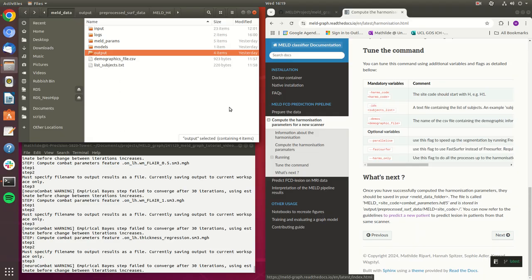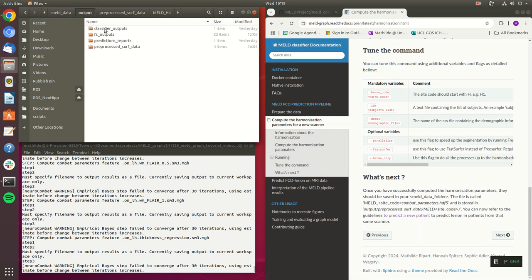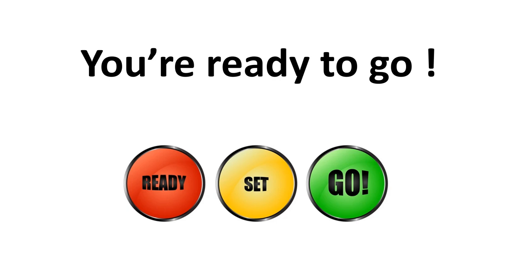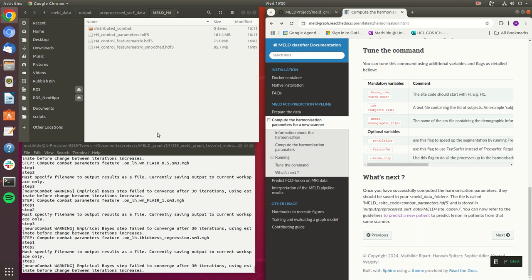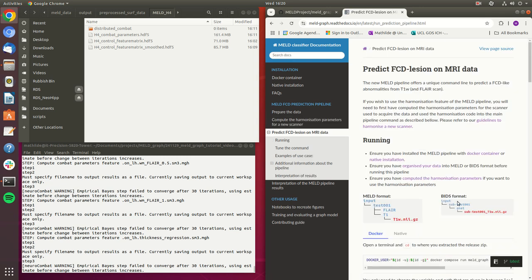So the harmonization is now finished, and as mentioned here, you will find the output harmonization parameters in the output folder, preprocessed surface data, your harmonization code folder, and you will find the file here. But you don't need to use this file, as if you want to predict on a new subject and you want to use the harmonization parameter, you just need to mention the harmonization code. So you are now ready to predict on the new patient, and you can follow our next tutorial video to follow the instruction to run on the new patients using the harmonization code.